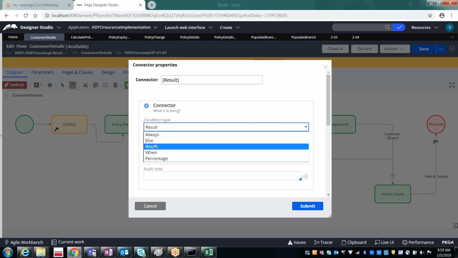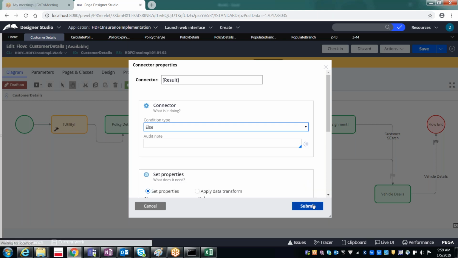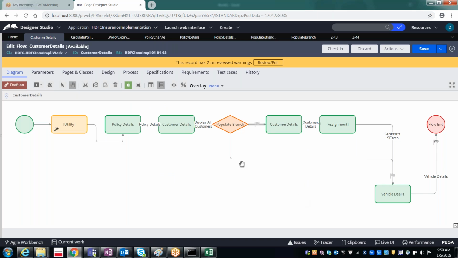If not when, then you can apply the else also. When you apply the fork, if the when condition is true, go like this, otherwise go like this. This is the fork. Fork means the flow comes here, and based on the condition, it goes accordingly. You can apply as many conditions as you want, and move the flow further accordingly.